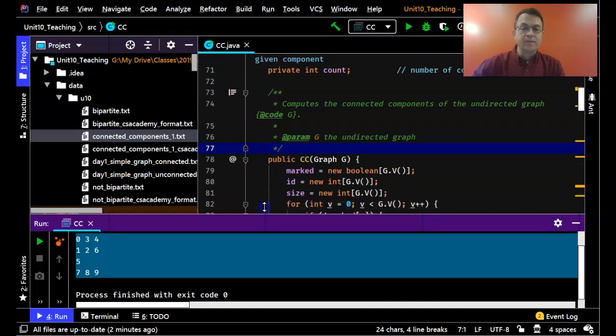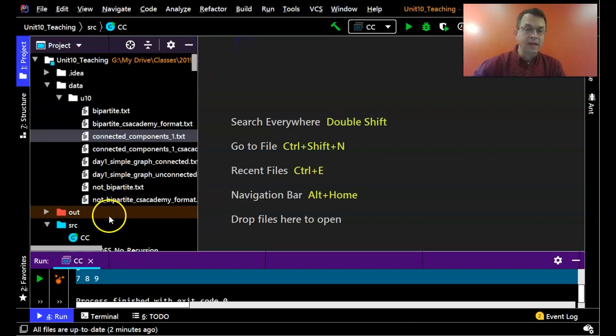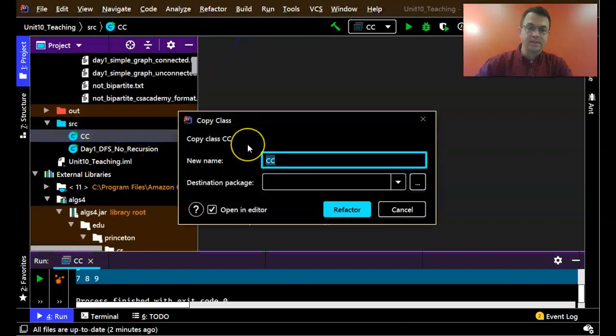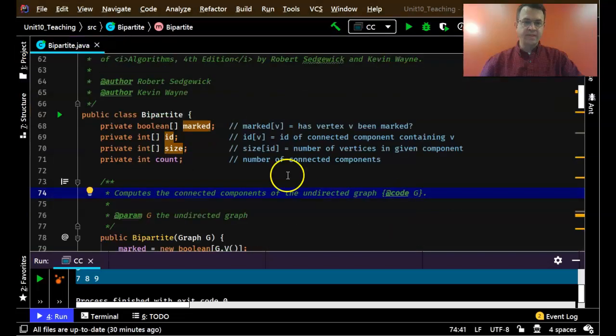Okay, so let's jump back to IntelliJ. And so to implement this, we're going to make a copy of CC. So let's do copy and paste, and I'll call this bipartite. Okay, so let's go through the implementation of bipartite.